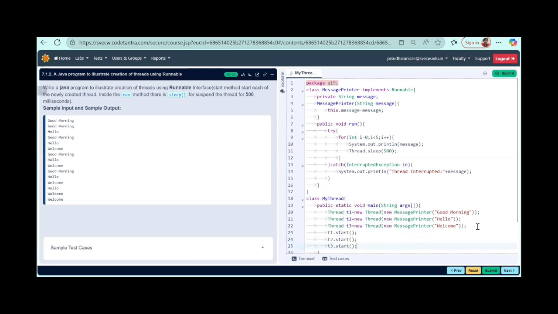Next we have written a class which is MyThread. This is the main class where the program execution starts. Here I created a new thread object T1 and passed a new instance of MessagePrinter with the message good morning. Similarly, I have created 2 more threads T2 and T3 with messages hello and welcome.